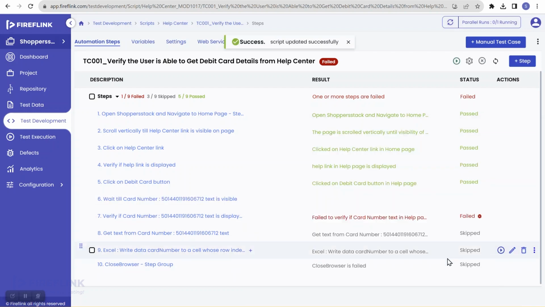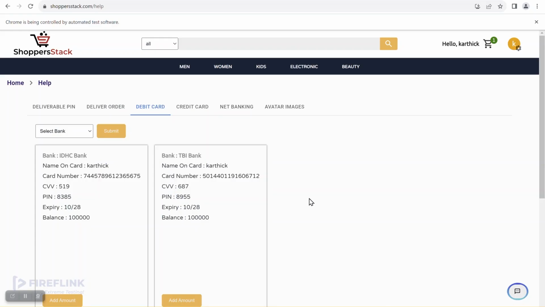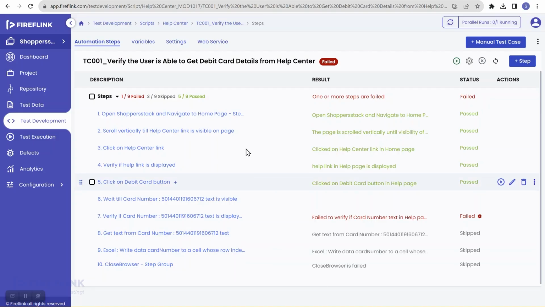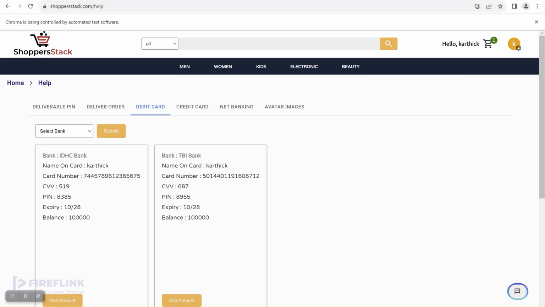Now, before executing, let me go to the previous browser which was failing. Okay. So here the card number is 501. The one which I captured is the same, 501712 is the last number, and here it is the same. Okay, not a problem. I'll close this automated browser.